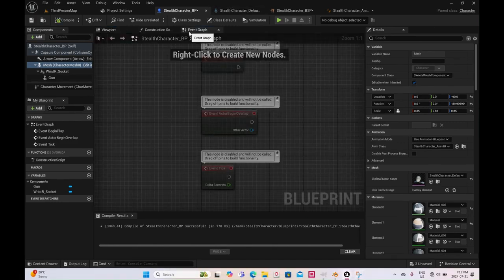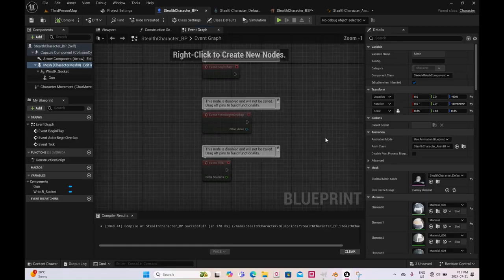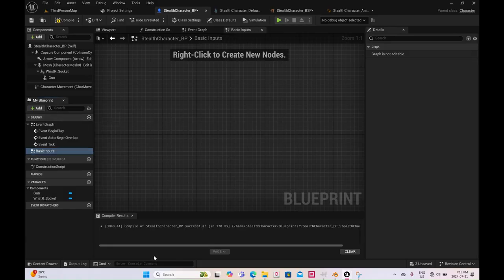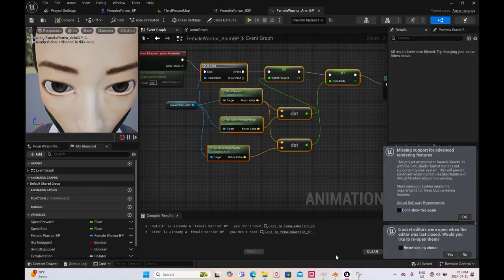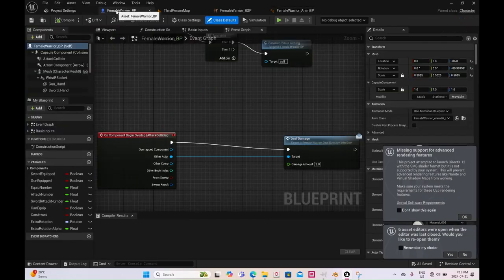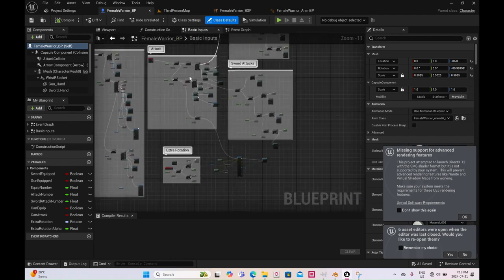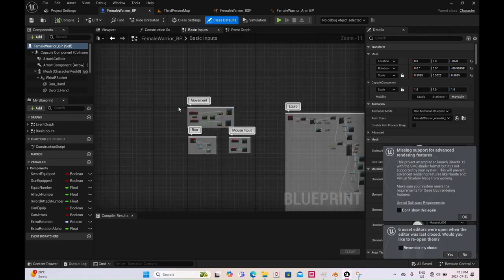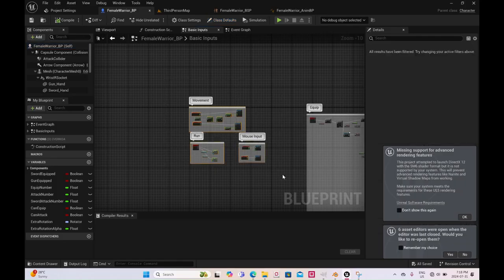So with that done, I want to go into the event graph. Instead of doing everything here, I'm going to create another graph called basic inputs. So these are all the buttons and stuff. I like to do it on a separate graph. So I'm just going to go into the Female Warrior project that I did before, and I'm going to go into the basic inputs there. And the only, I think, three things that I'm going to grab are these three: the movement, run, and mouse input.